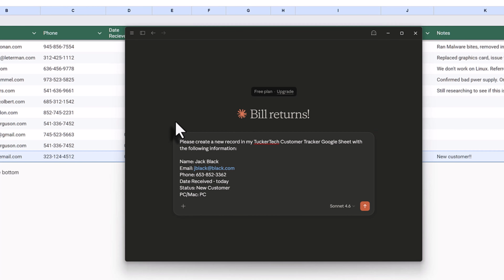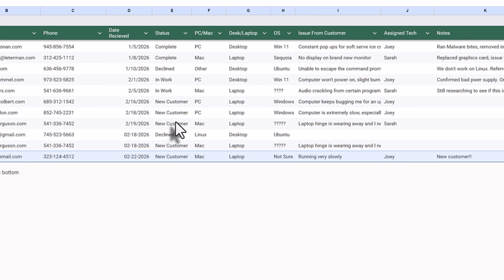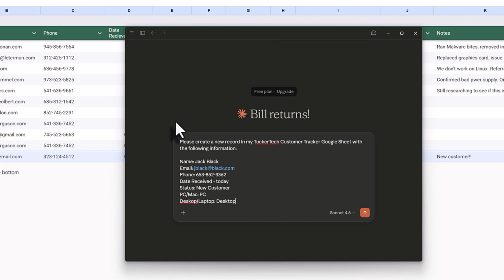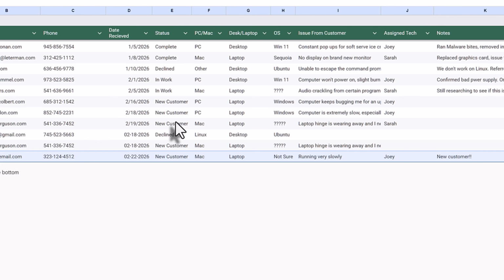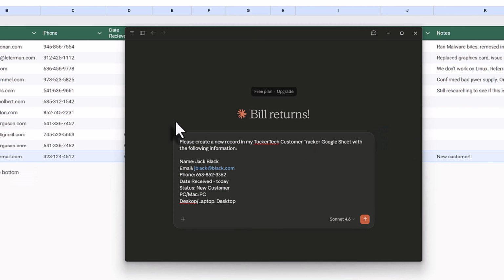Let's say he's got a PC. And say he's got a desktop. And then finally, we're just going to do an issue from the customer. I'm not sure on the OS, so I'm just going to do issue from customer here. Perfect.